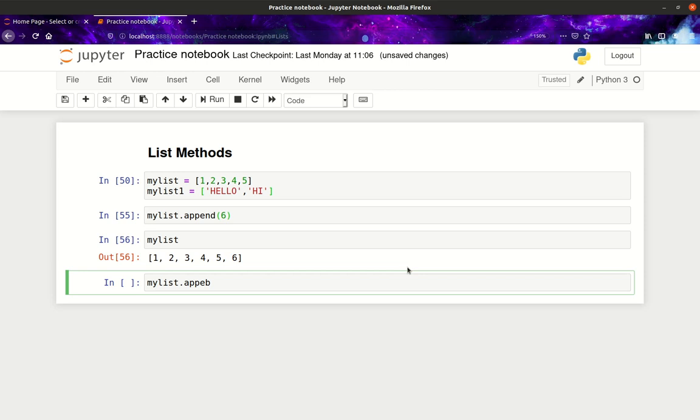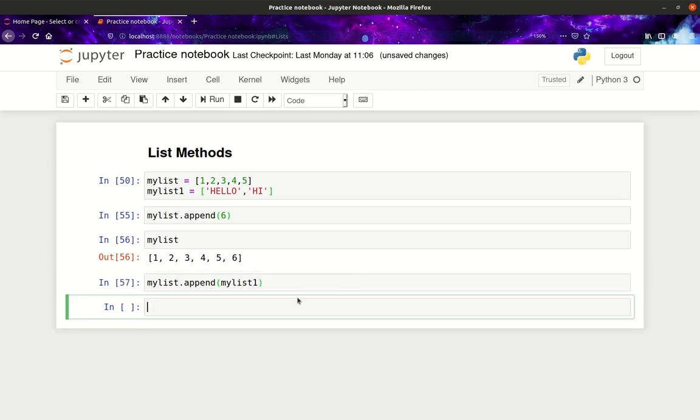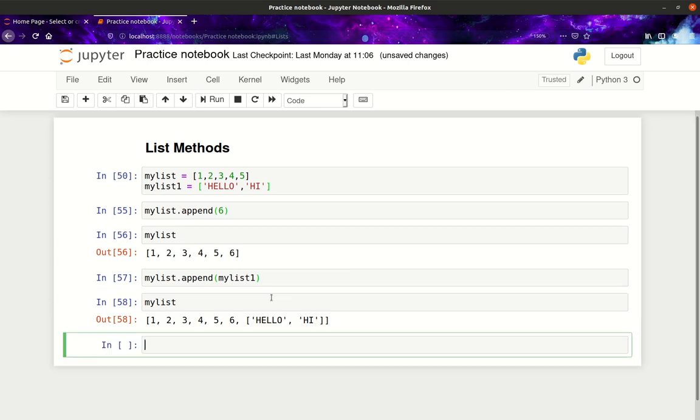My list.append, and let's append my list 1. Okay? And then we type in my list. And there we go. We've got a list inside a list, and the list inside it is an element. So this will count as one element. This will count as one element. This will count as one. This will count as one, and so on, like that.